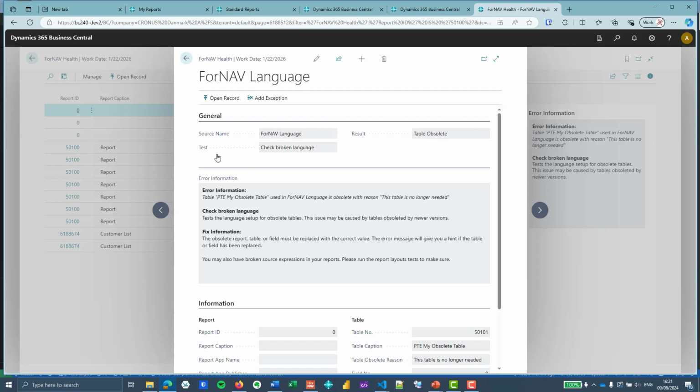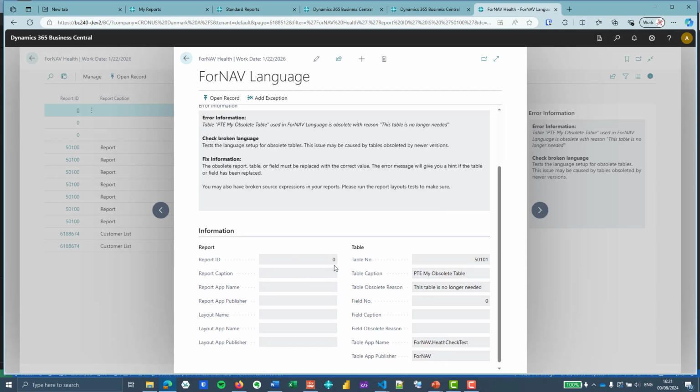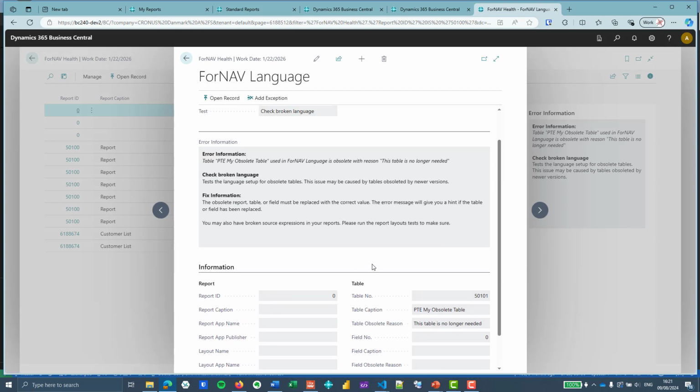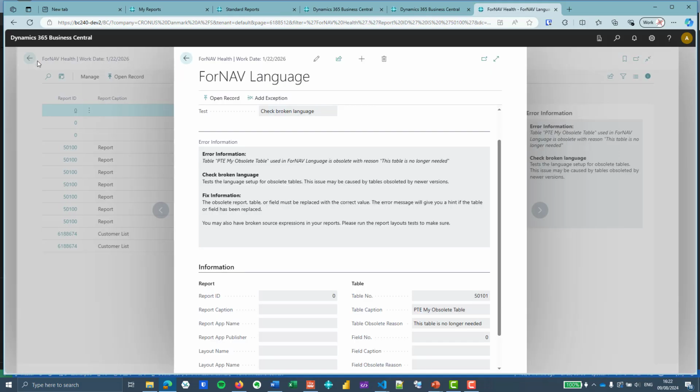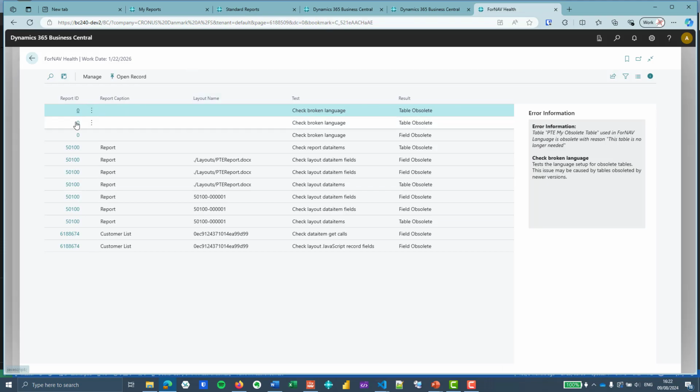So let's have a look at those. You can see these are not specified to a single table. It says table my PTE obsolete table is used in the 4nav language and it's obsoleted, and it gives you the reason why this table is obsoleted as well. If I open the record, I can go to this table and I can fix it. The same with the other errors.